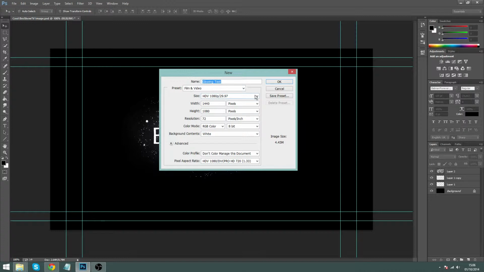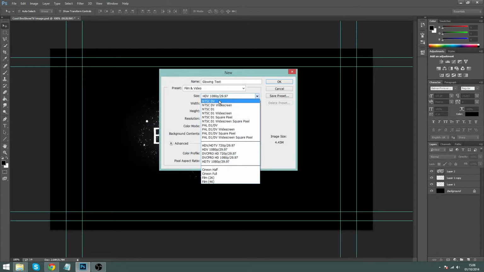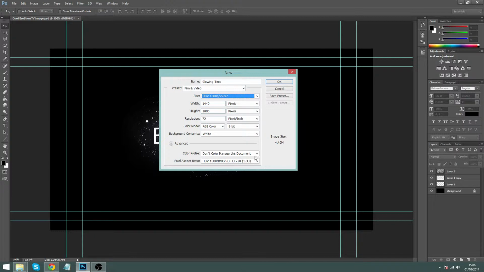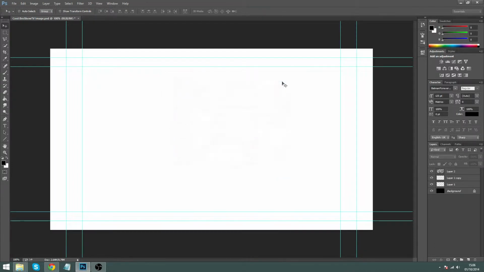Then where it says size, click this drop down arrow again and find where it says HD 1080p/29.97. It should be the second one down underneath that line, so you just hit that. Don't change any resolutions here. This will make sure it loads into 1080p format, which is what YouTube likes to take. Then hit OK, and this will load up a blank new document for you. These lines won't come out when you render it out. This is just because you're using film and video, and it tells you roughly where to put your video. Anyway, I'm getting sidetracked.